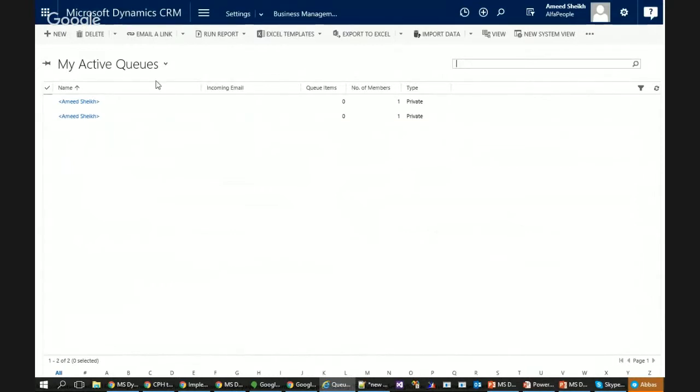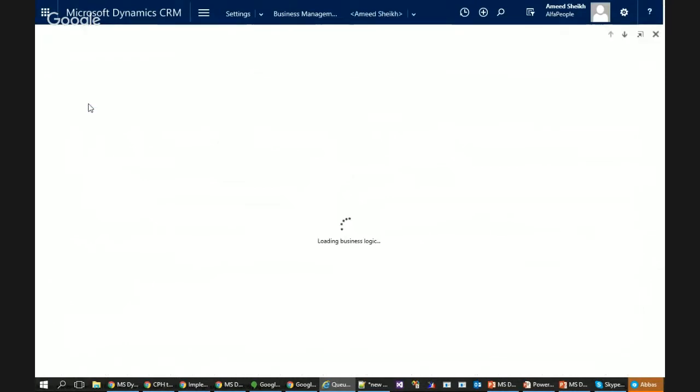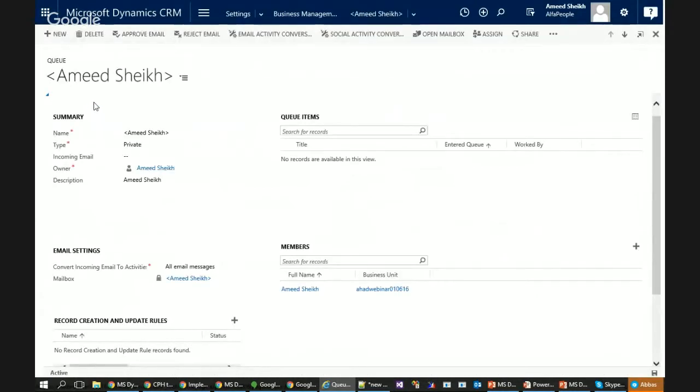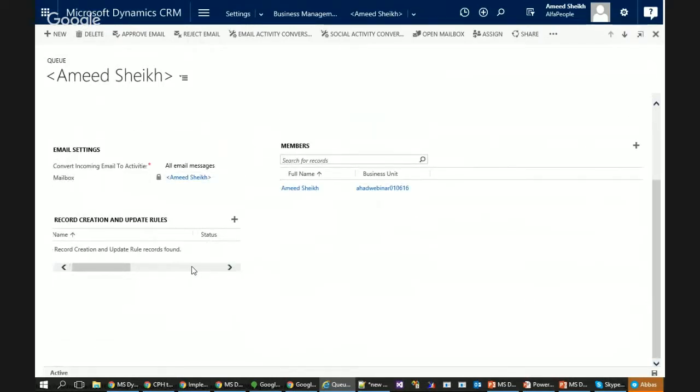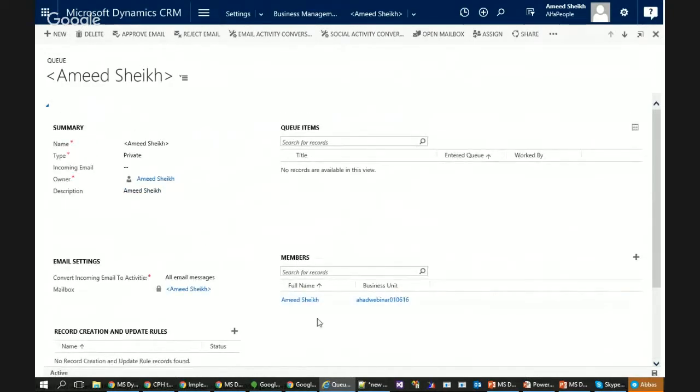But in general, the CRM application has got a queue for every user. So I will always have one queue for myself, and that queue, once my user is created, will always point to my user. It will be owned by my user. Its type will always be private, and I will always be a member of that queue.